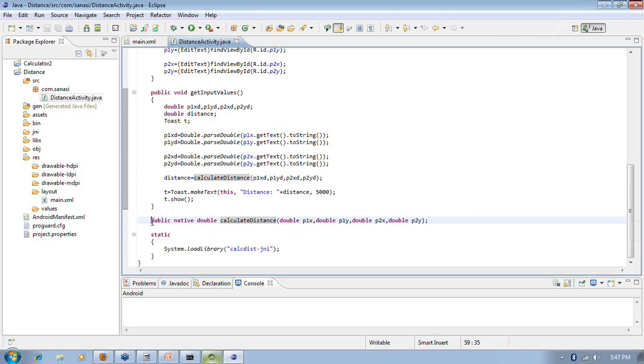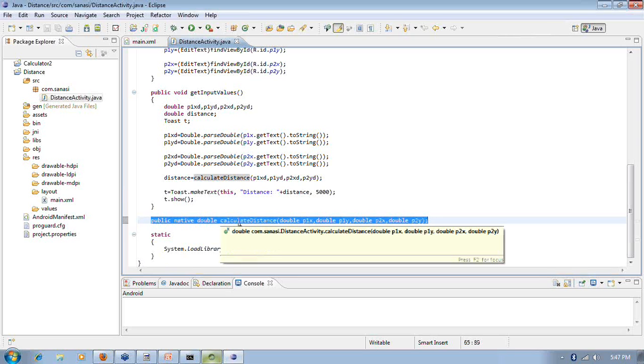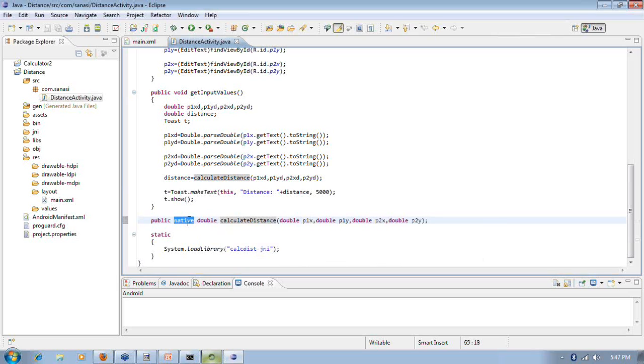So now the surprising part is this line here. You see this? This is not in fact the definition of the function itself. It's in fact a declaration, and you can see the word native here. What that means is this particular function is not written in Java. It is in fact written either in C or C++. Okay, so now let's have a look at the C code itself.